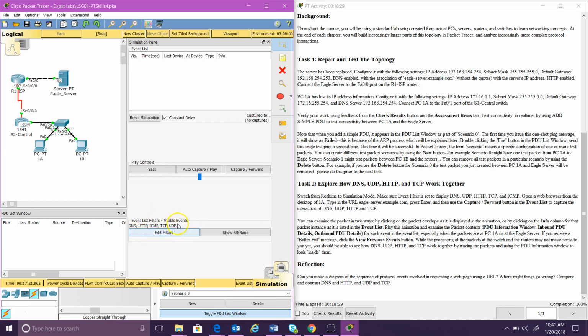If you don't know what these acronyms are, then you need to go back through chapters 3 and 4 and pick up what those particular protocols are and why we're looking at them here.